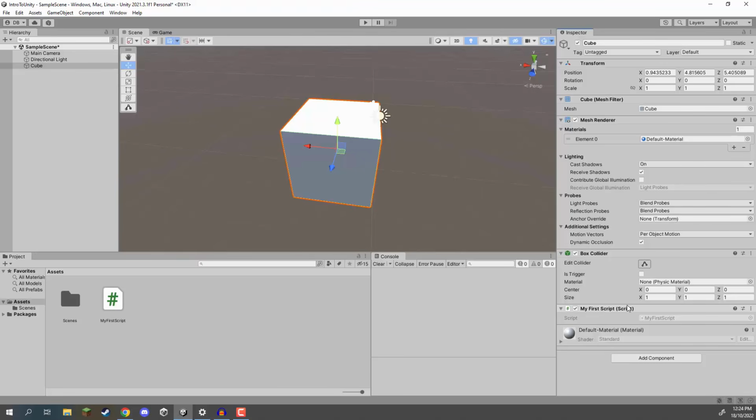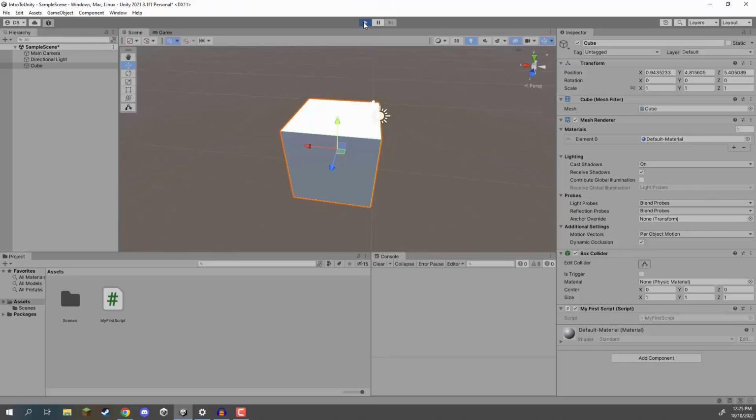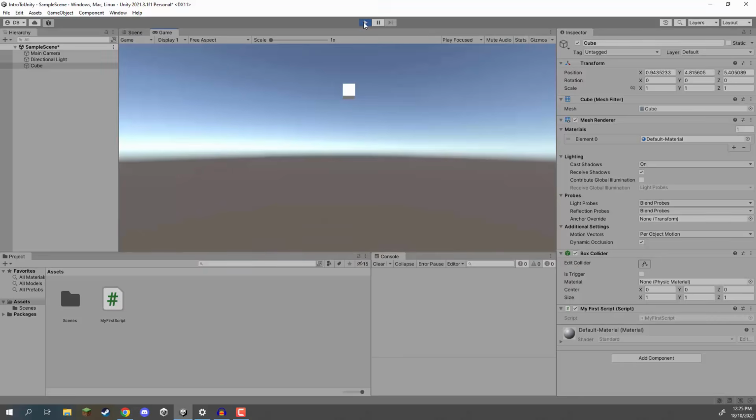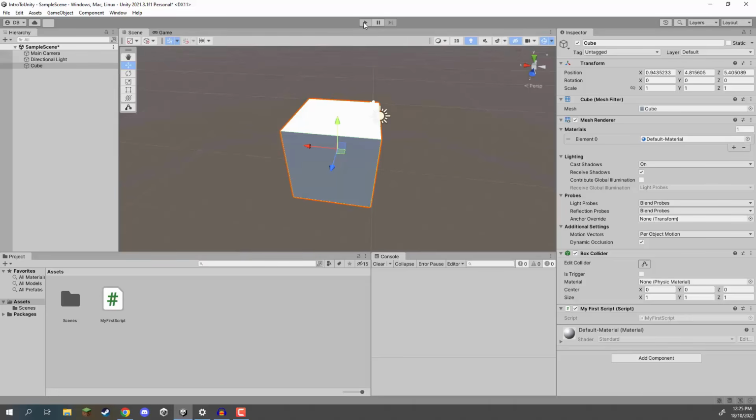Now, how do we actually start writing code for it? How do we start writing logic so it can do something? Because right now, if we were to press play at the top here, nothing would happen. And that is because the script is basically empty. It contains no code, no logic. So how do we start writing that?